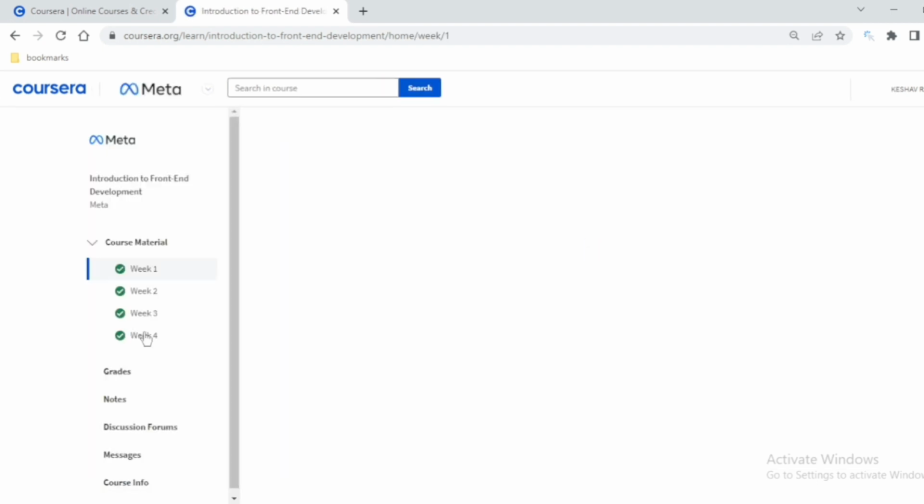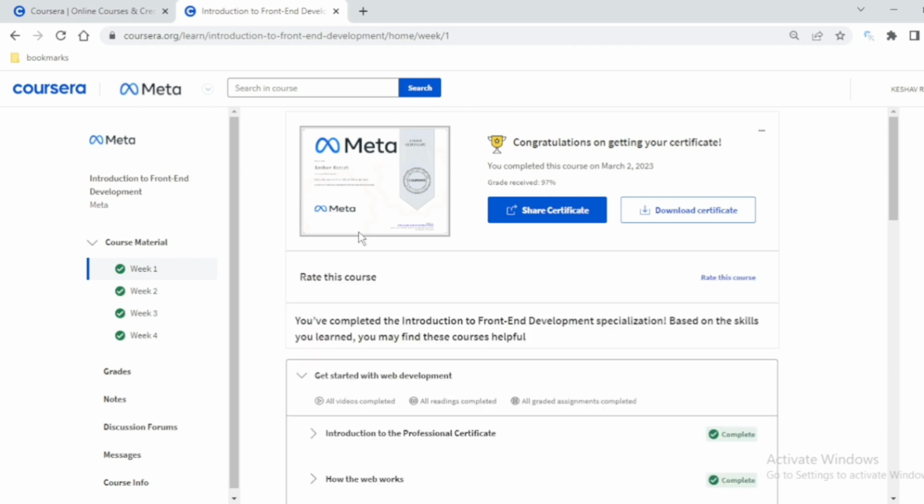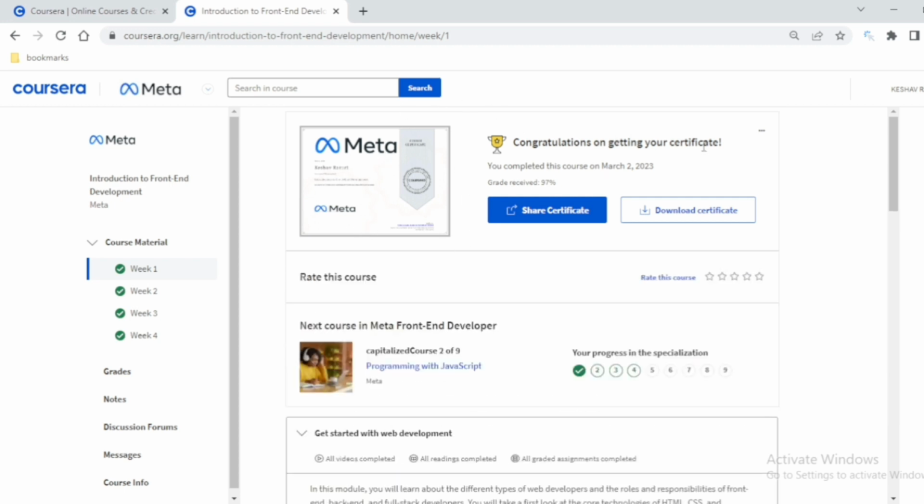I will be telling you about all the things that you will get to know in this, including the graded assignments to get this kind of certificate, saying congratulations on getting your certificate. I completed the course and received a grade of 97%. It's easy to get 100% also, but it's not always recommended to be the best. You just need to understand, and if you know what errors you are making, it's enough. So this is the certificate, and this is the first step.